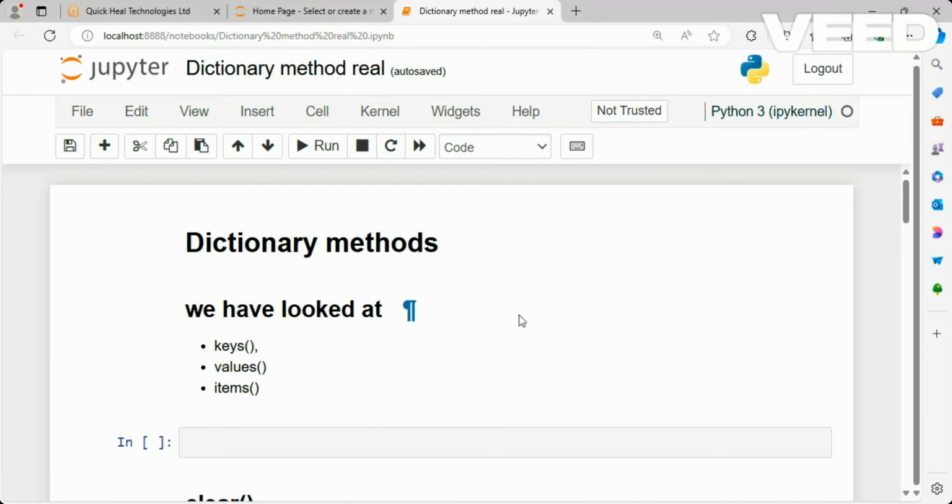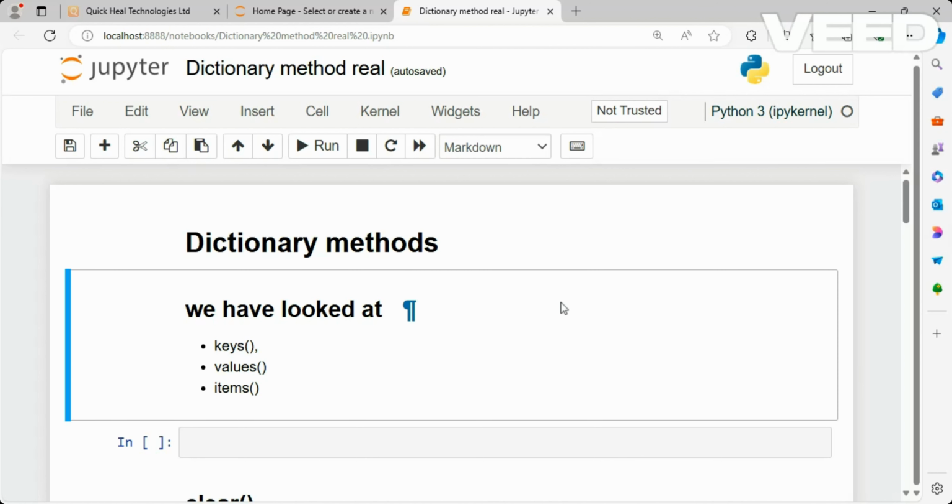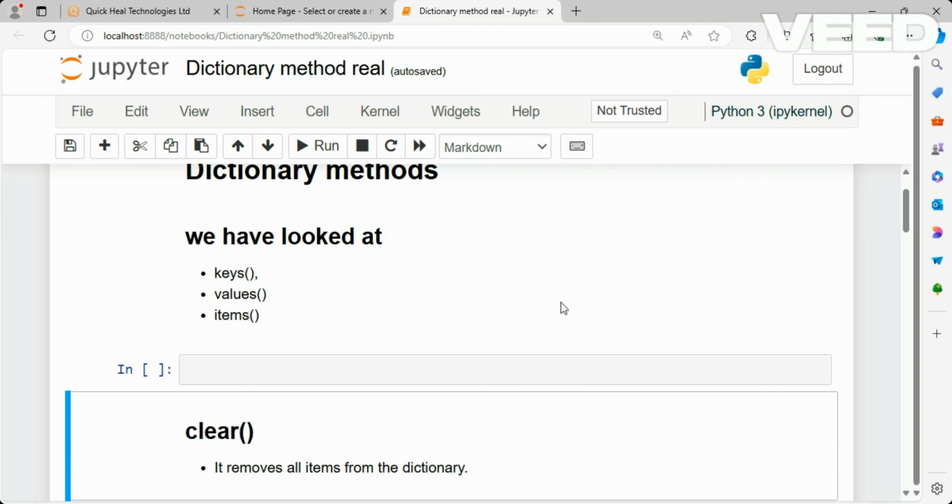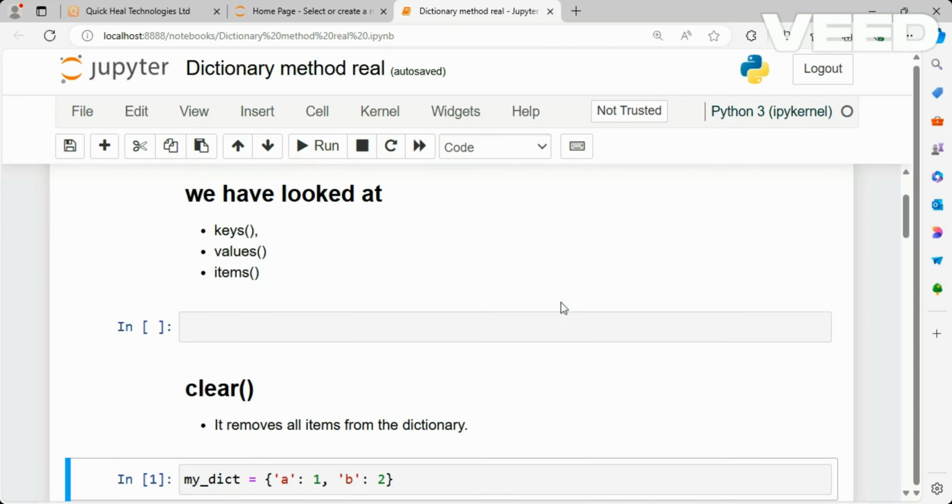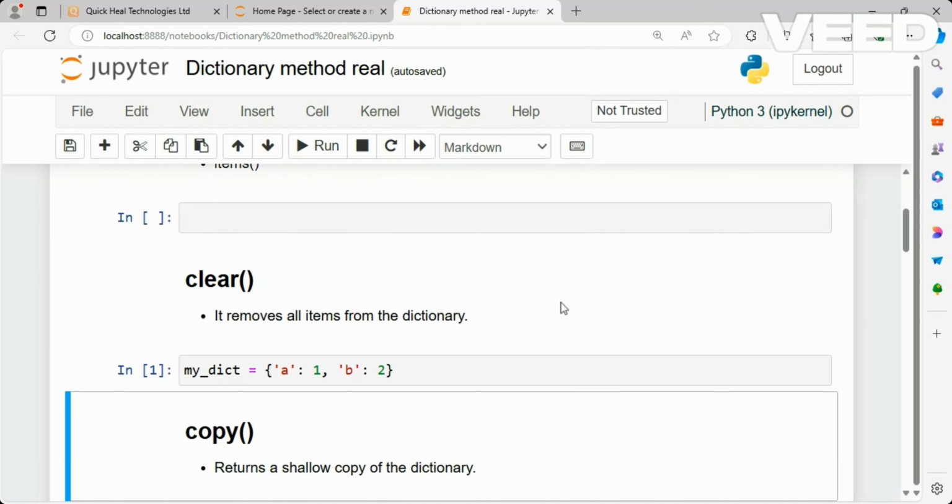Welcome to another session in this Python series. We are looking at dictionary methods. In the last session, we looked at some of the methods such as keys, values, and items. We will continue by looking at some other methods that are useful in Python dictionary.